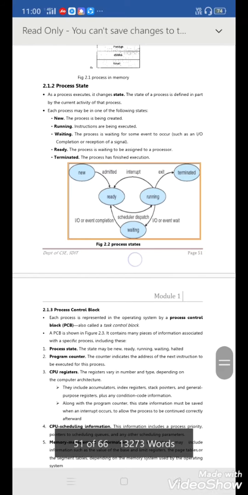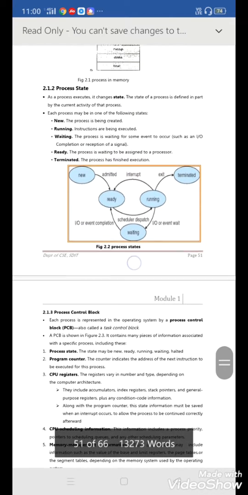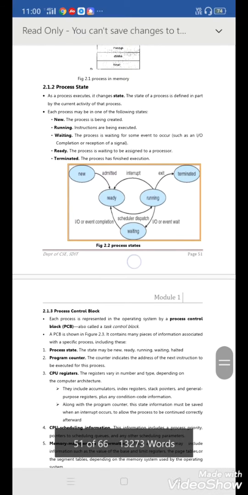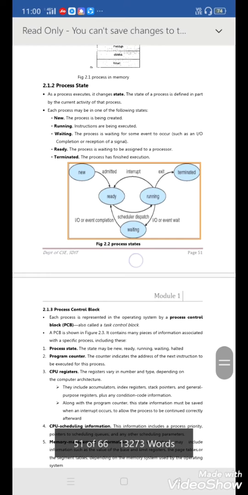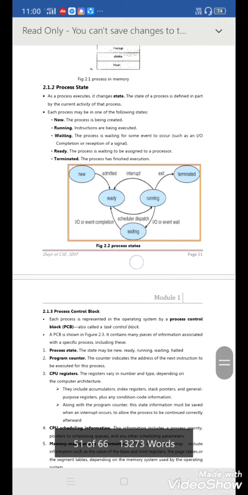So each of the processes can be given some priority by the operating system. Suppose we have a higher priority process. At that time, an interrupt can be raised. What is the meaning of that? We are stopping P1 right now and we are allowing the next process to execute. Such a situation can occur. In that case, there is an interrupt from running to ready.